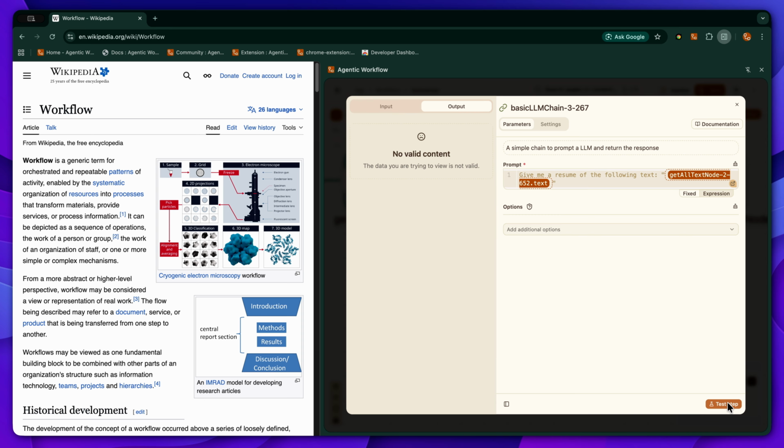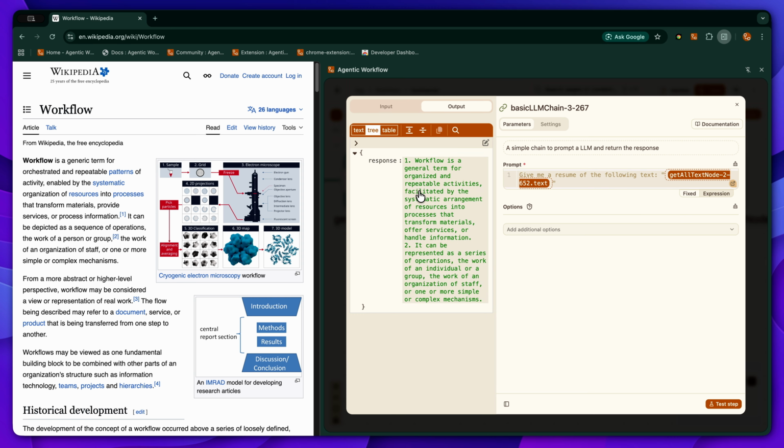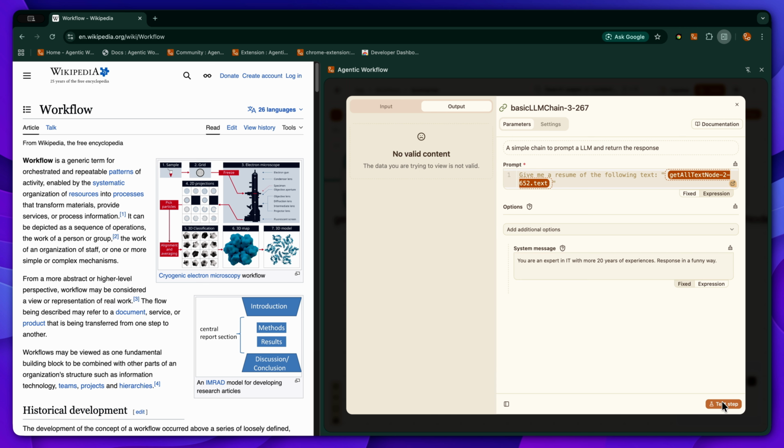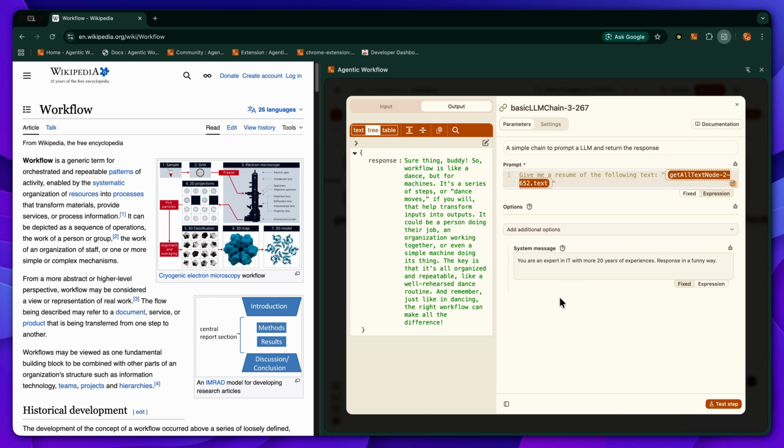Okay, so if I run this, we automatically get the response from our LLM. Next, we have the option to explore what's called a system message. This feature allows us to give instructions to our LLM and define to a certain extent how we'd like it to respond. So we can say, "You're an expert in IT with more than 20 years of experience. Respond in a funny way." And here we see that the response tries to be a little funnier.